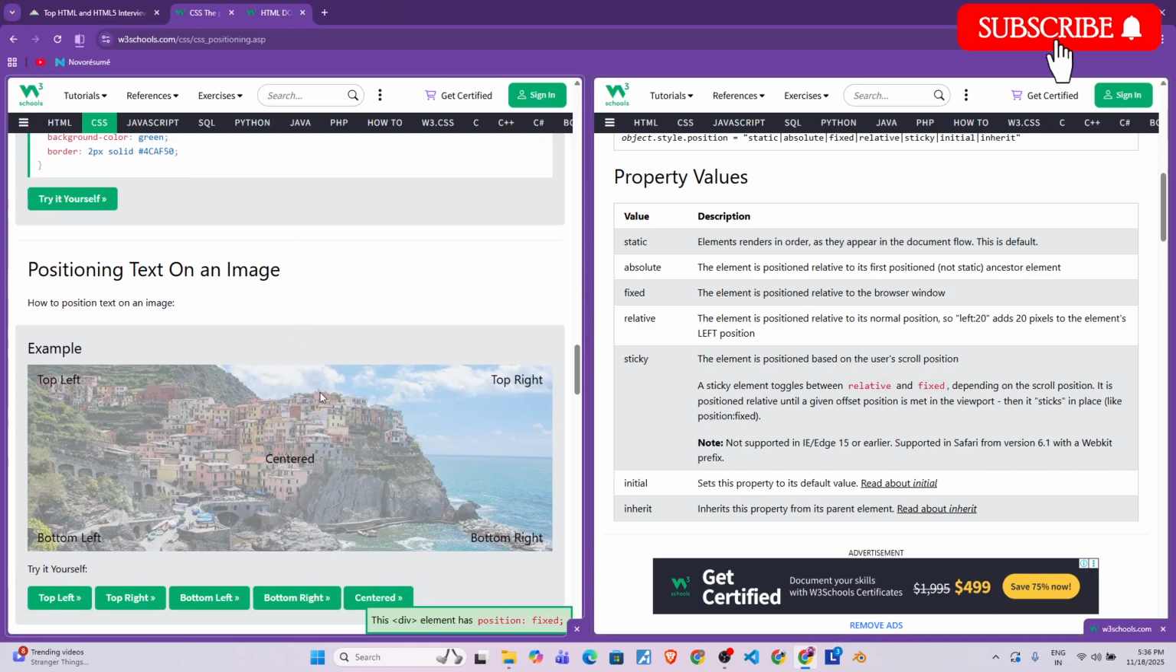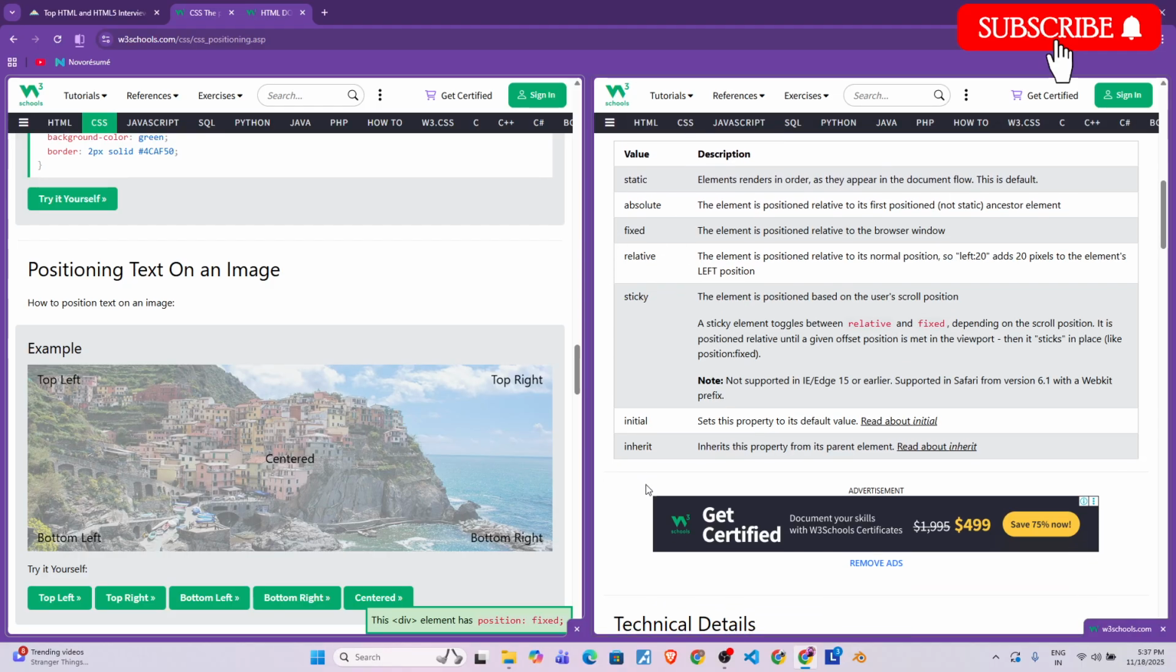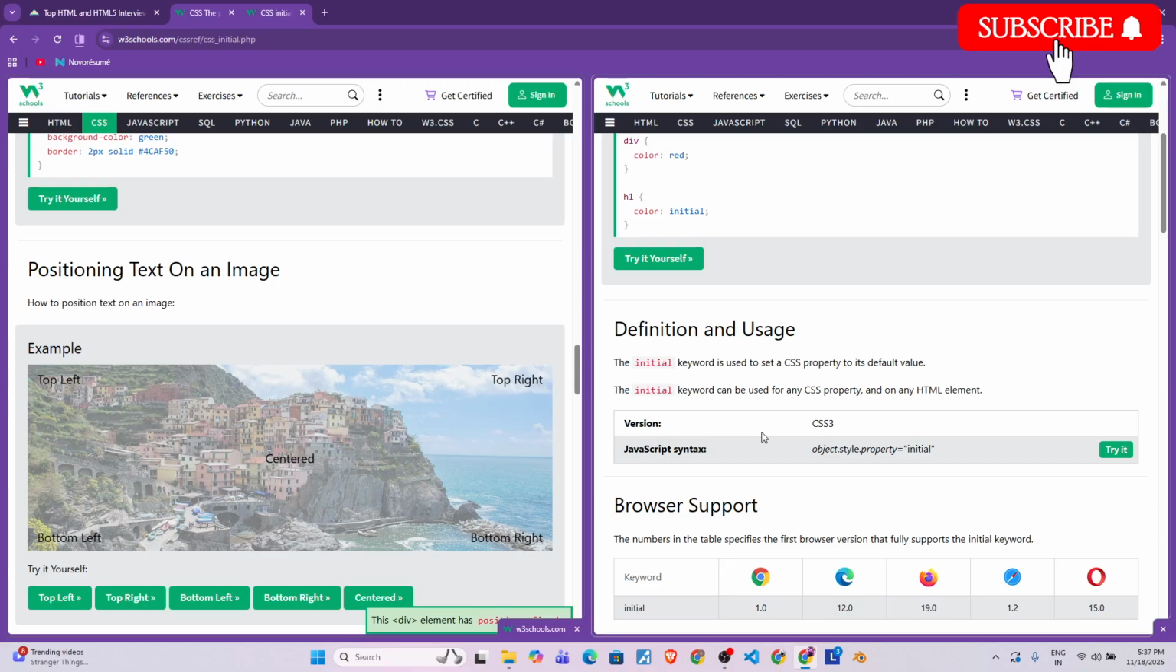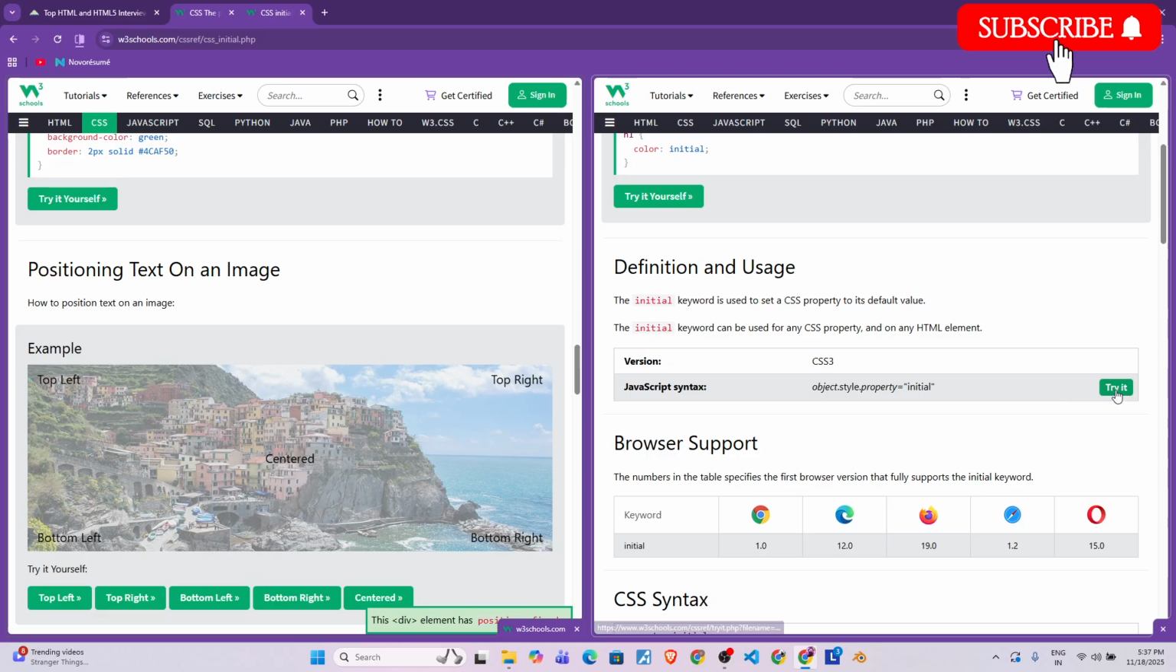So these were all the attributes of CSS. Now coming to HTML, these 5 we have already covered, but there is also initial. Initial sets the property to its default value, meaning it updates to the static property. So read about initial; you can go over here and see object dot property dot initial. Try it out.